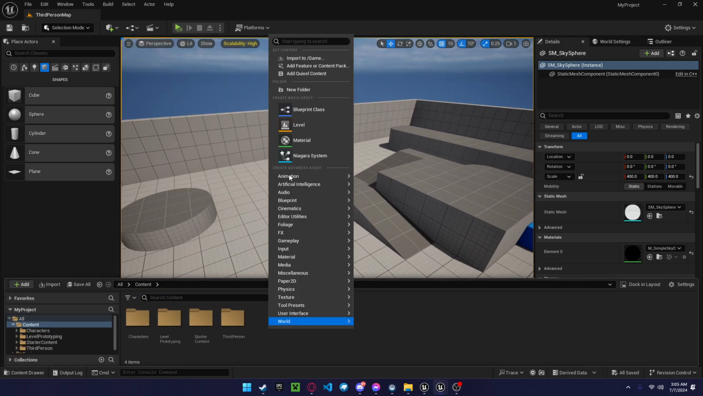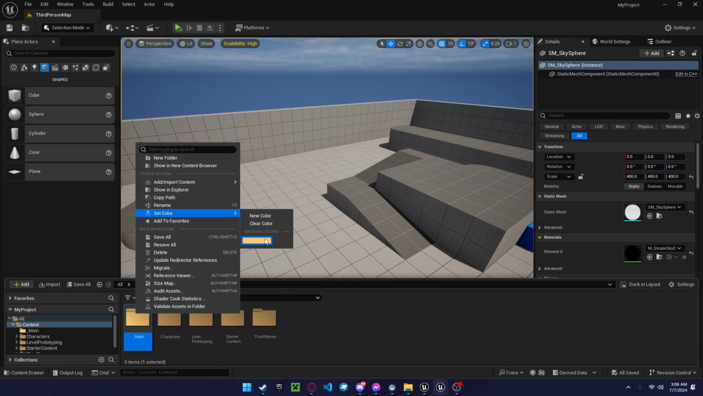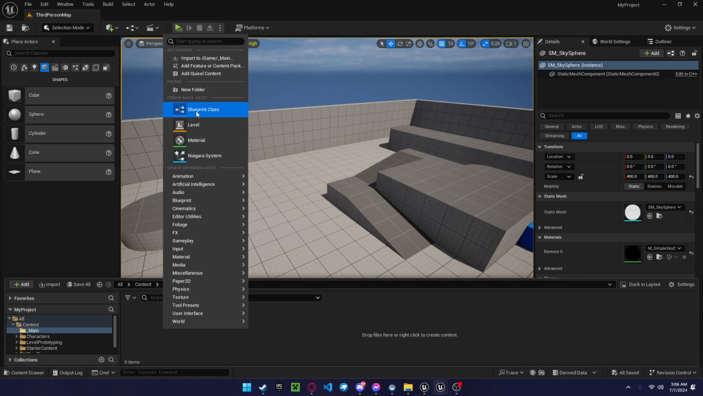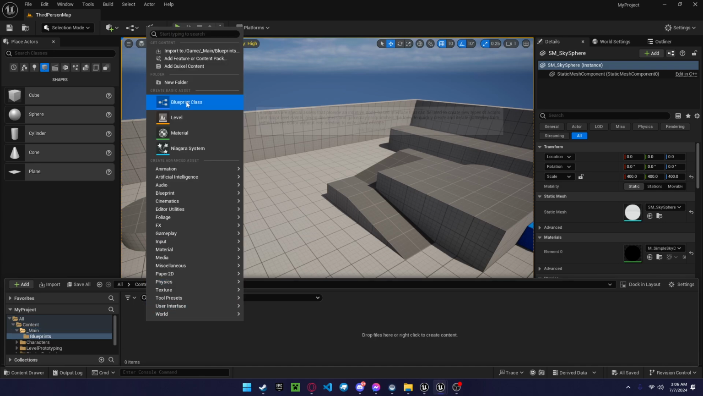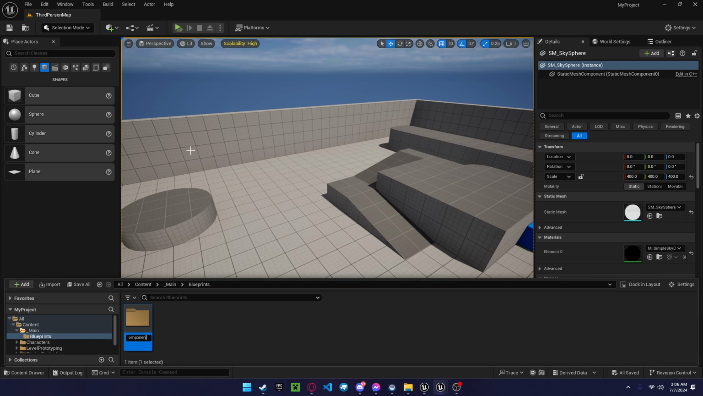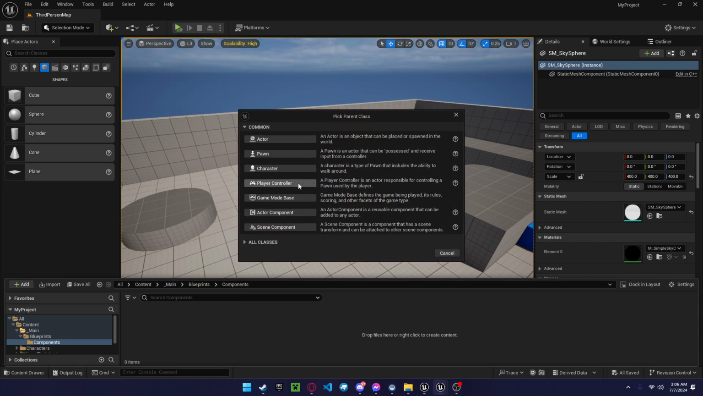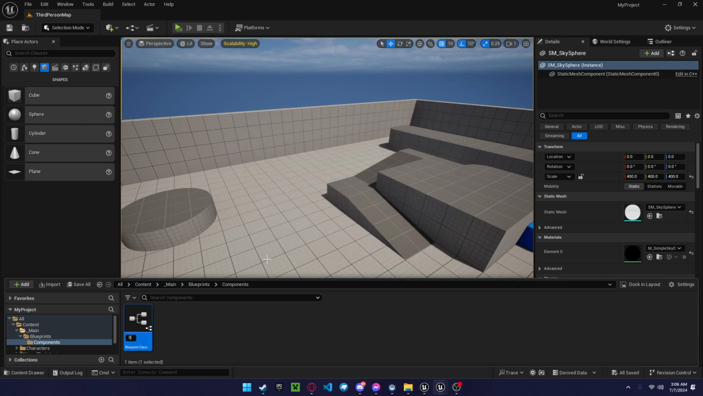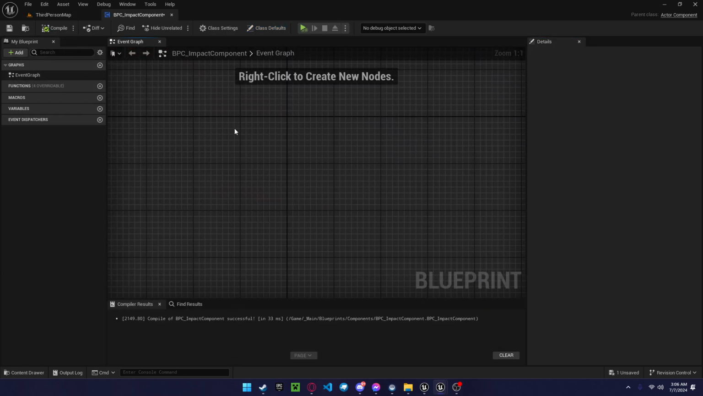So first thing you're going to want to do is, if you haven't already, make a main folder. I name mine _main. I set the color to that. Make a folder called blueprints, and then components. In the components folder, you're going to want to make a blueprint class, an actor component, and you're going to name this BPC_ImpactComponent.